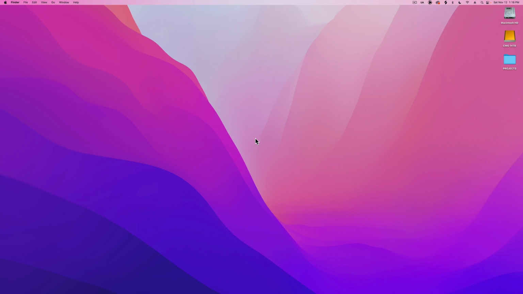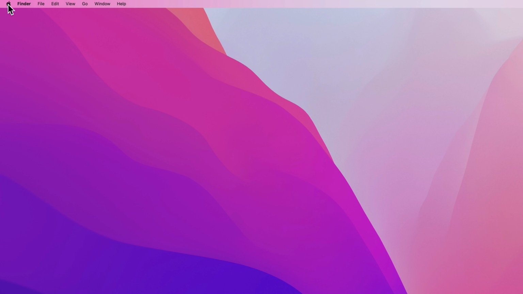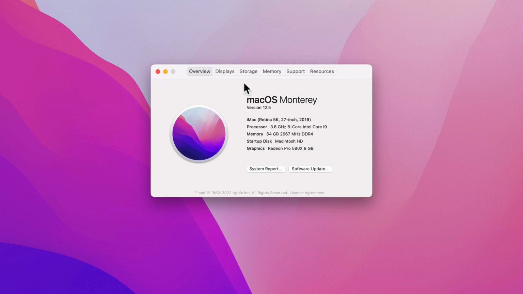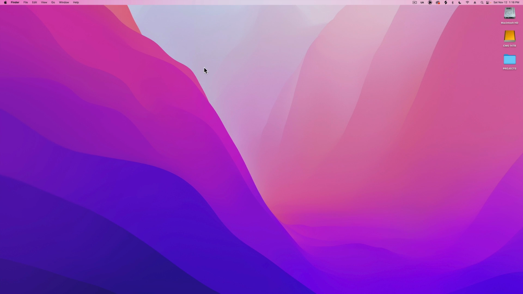Okay, so let's install Logic Pro. But one thing you may want to check is go up to Apple and then go to About This Mac and check what version of macOS you're running. If you want to install Logic 10.7.5, this requires macOS Monterey 12.3. So you have to have at least version 12.3 or higher to install Logic 10.7.5. So I have the correct version of macOS.